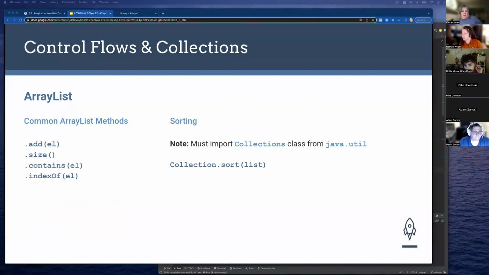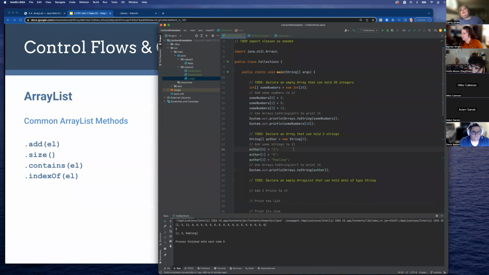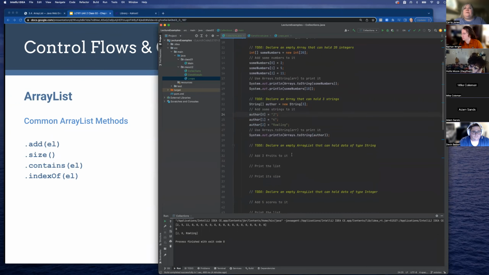Let me go back. Yeah, you call it Collections.sort, and then you give it the name of whatever the ArrayList is that you want to sort, and it will take care of it for you. Okay, let's come over here and do a little bit of coding.